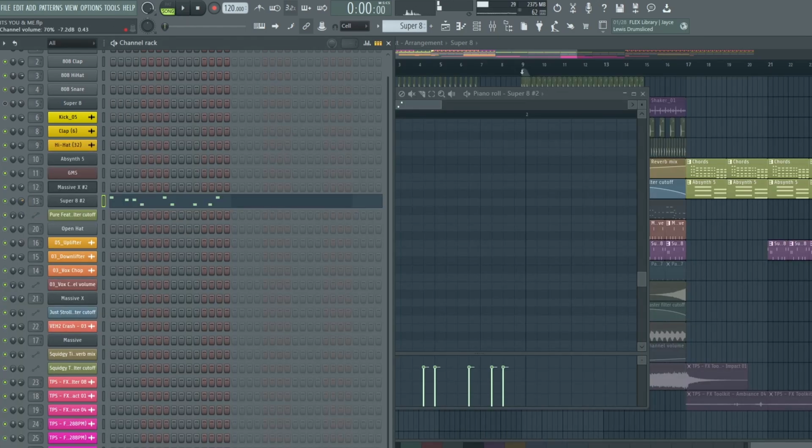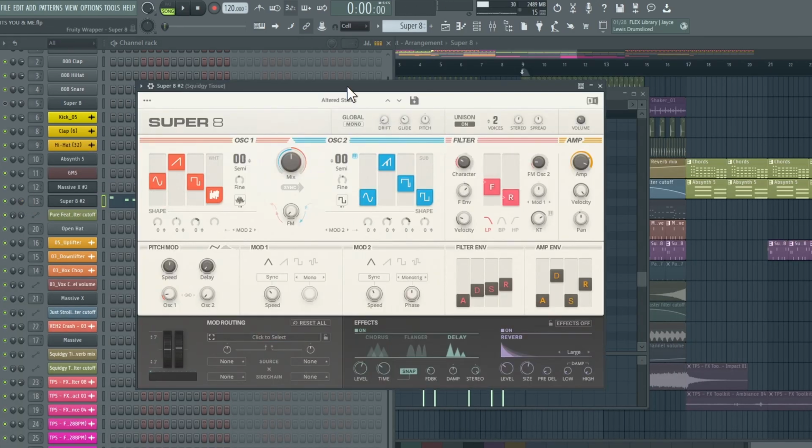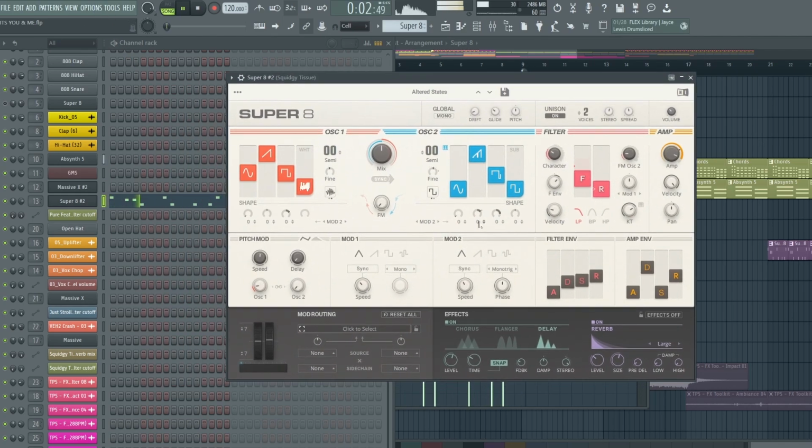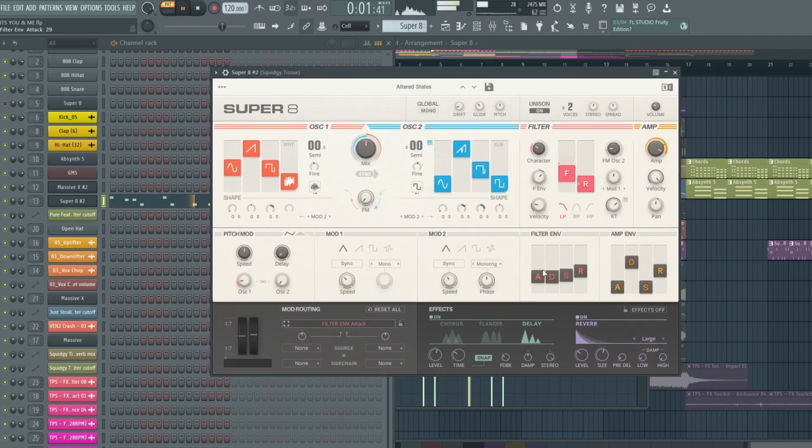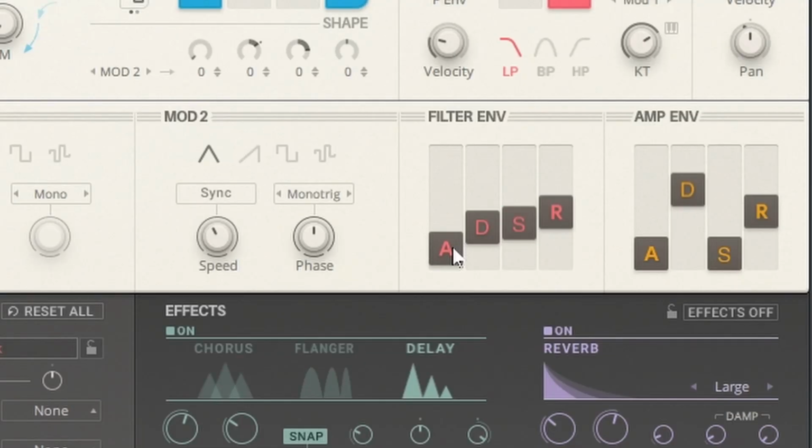And then I also have a sound which is coming from the Super 8 right there. So this is the sound here. I added a little bit of glide on the preset. And if you want, you can also play around with the filter envelopes here to make the sounds move.